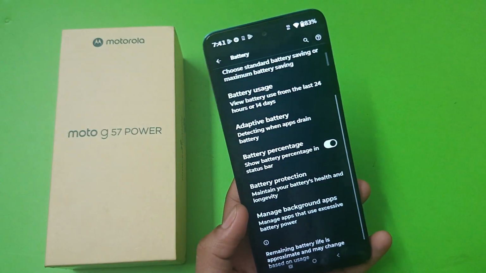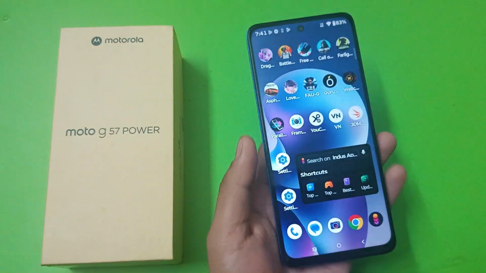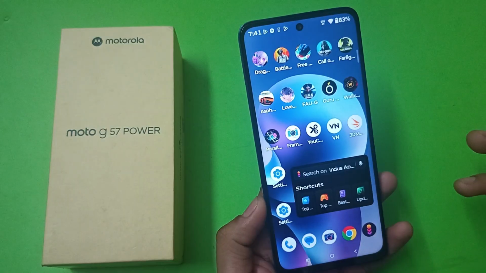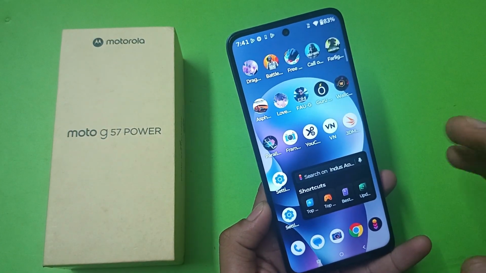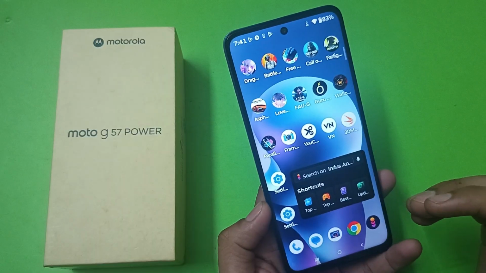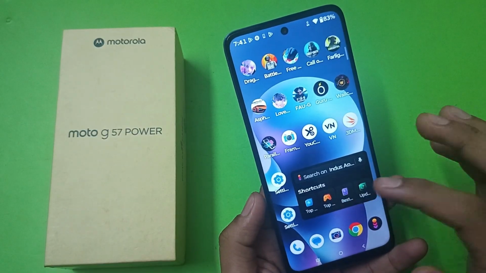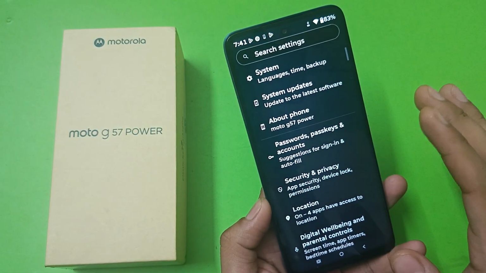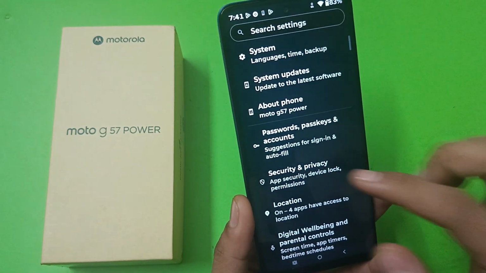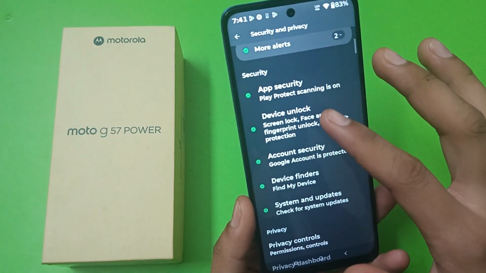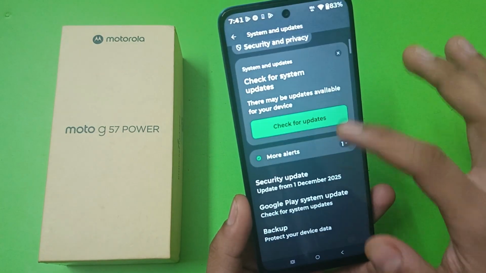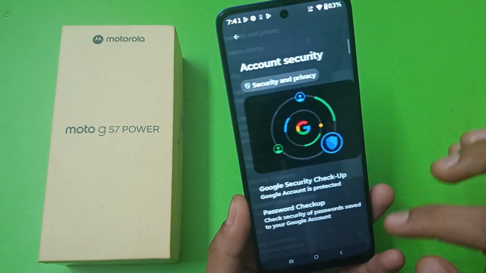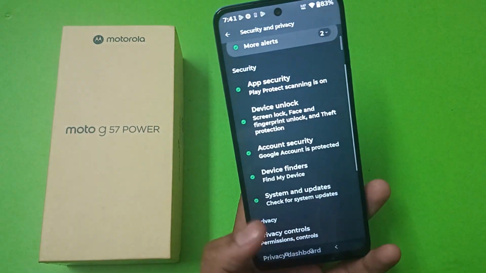Let's talk about our next tip, how you can enable theft protection in your Motorola smartphone. You can enable this feature to protect your device from various things. So you can just go to the settings, here it is Security and privacy. Tap on here, and it will be showing you this. There are lots of features here.